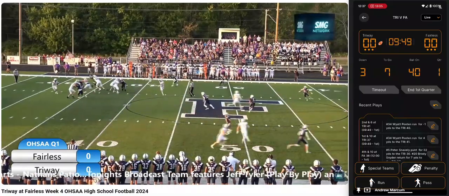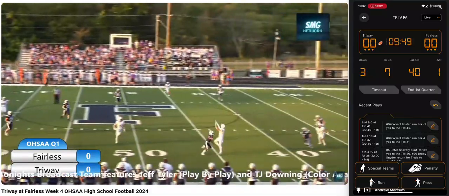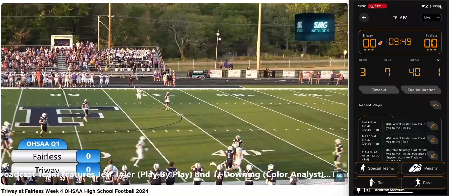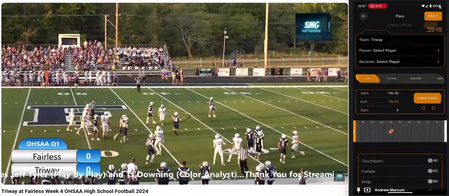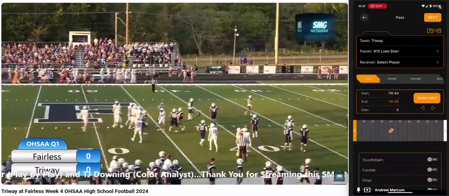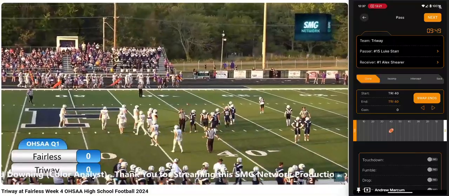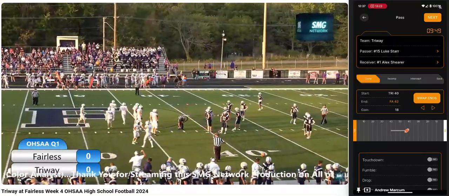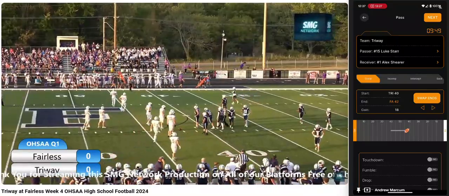Let's play 15 passing. It's complete. Pass, passer 15. The receiver is number 1. Drag this down to the 42-yard line where that was spotted.